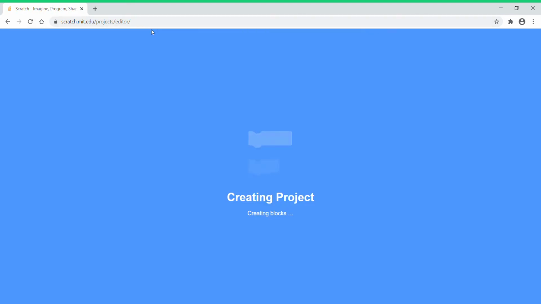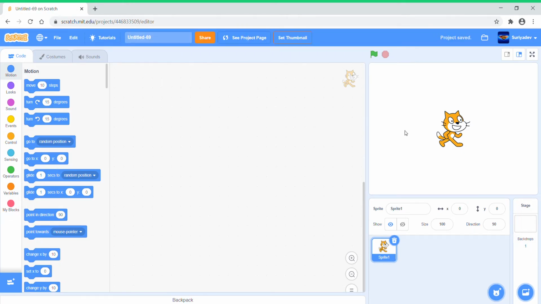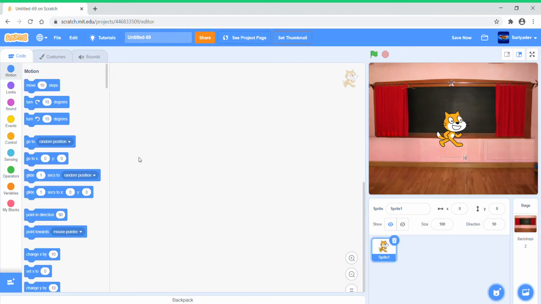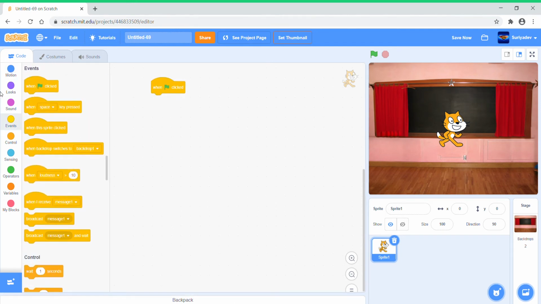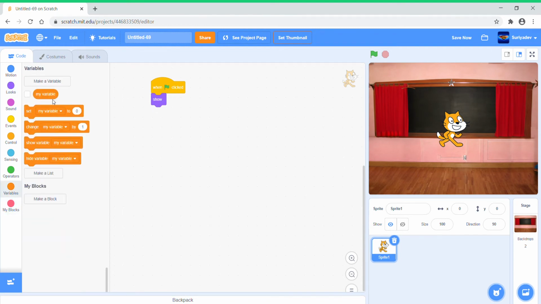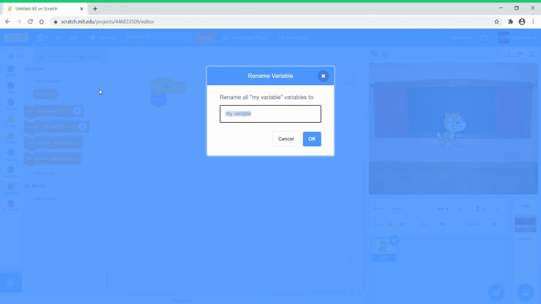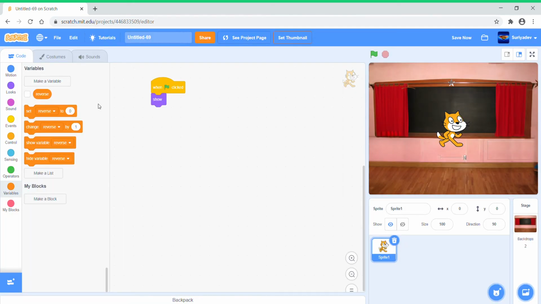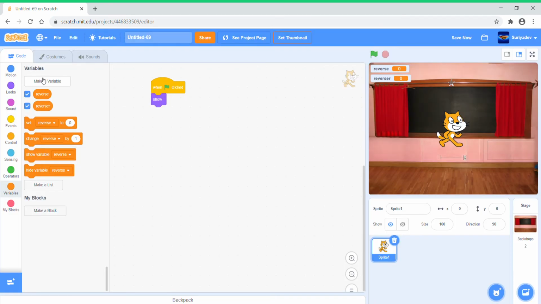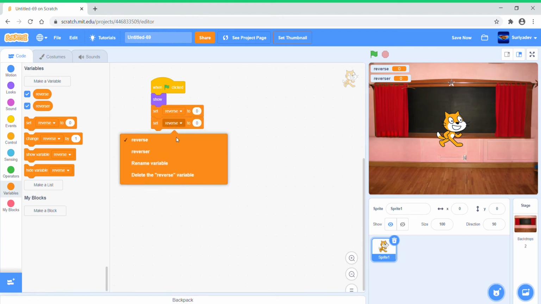Let's create a new project. First of all, I'm just gonna choose a backdrop. I'm choosing the chalkboard. Okay, and now, when green flag clicked, show. I'm bringing two variables. So I'll just call these variables reverse and reverser. Okay, so now I'm just gonna put set reverse to 0, but set reverser to 1.